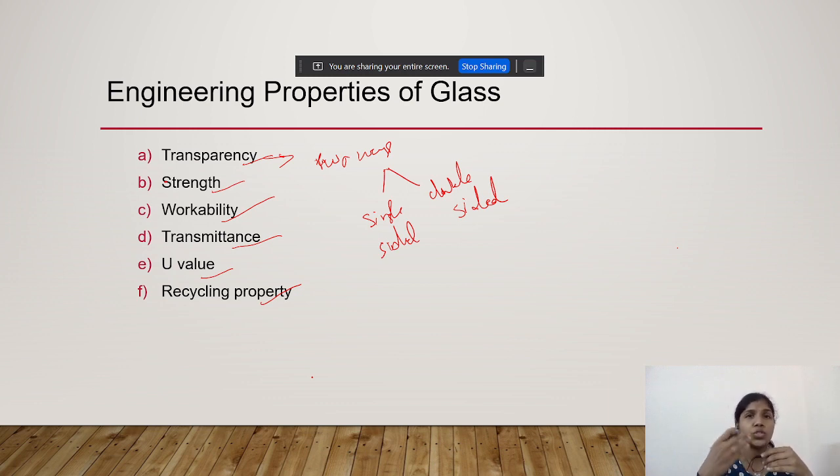And strength: glass is actually stronger when you do some process like tempering or lamination, then you can acquire glass of higher strength than other construction materials. And workability, what do you understand by workability? You would have seen this term earlier in concrete. Workability means ease to mold into any shape. So glass is a flexible material, so workability will be more in the case of glass.